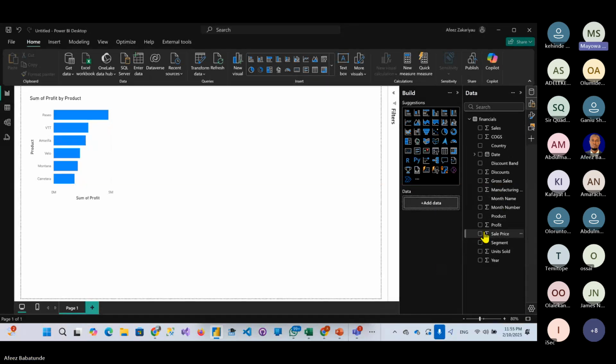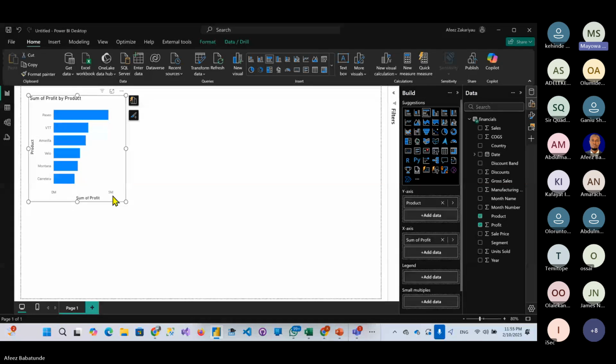Sorry, before you go, can we import a visual into Power BI from another platform? Maybe you see a visual you like on a different platform. Can you import it into Power BI? That visual should be just like a template, right?